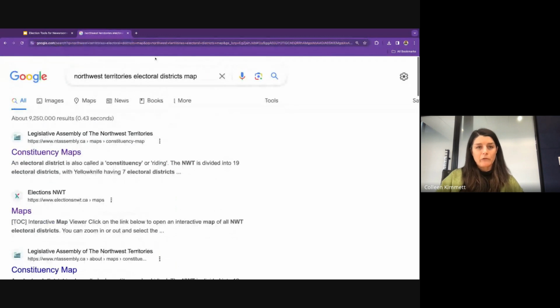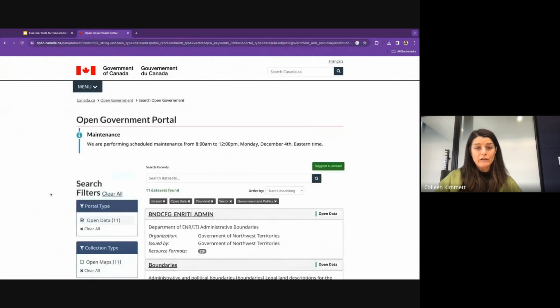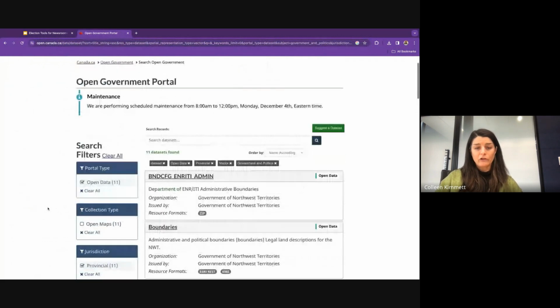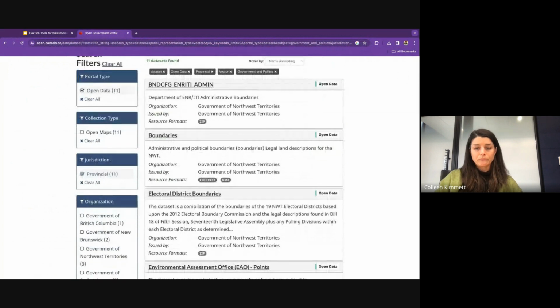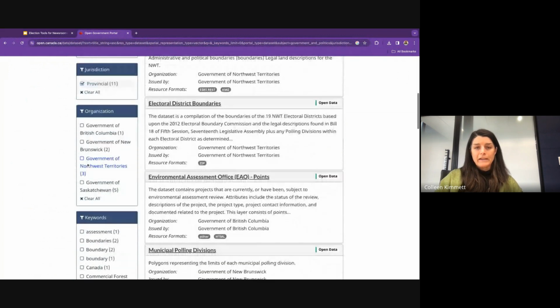It took some clicking through, but what I found eventually took me here to the federal open government portal. And here I found this data set, electoral district boundaries.